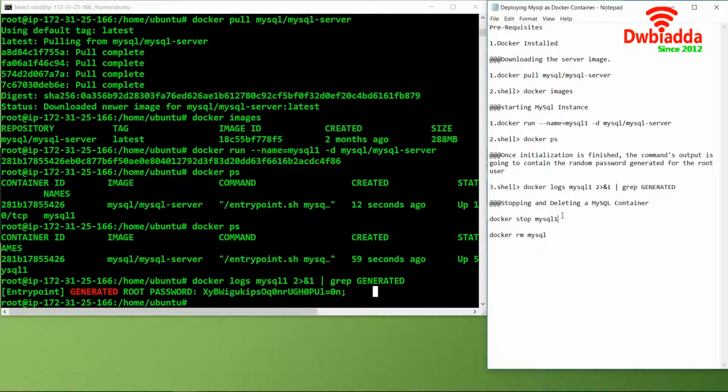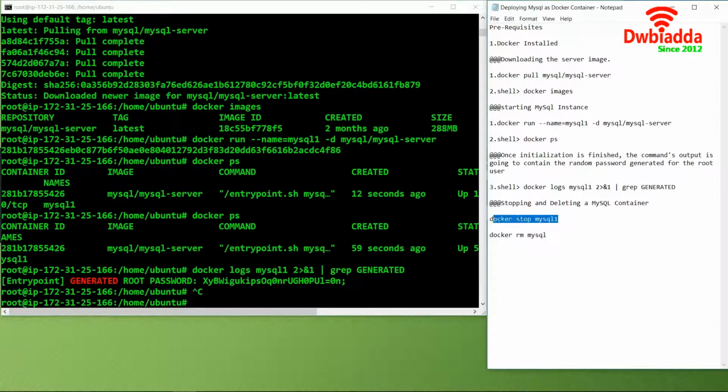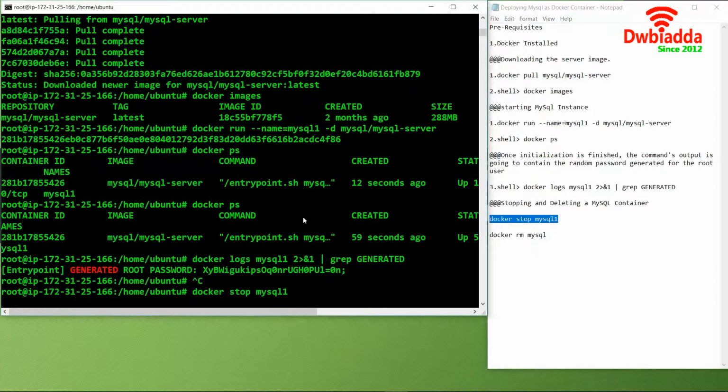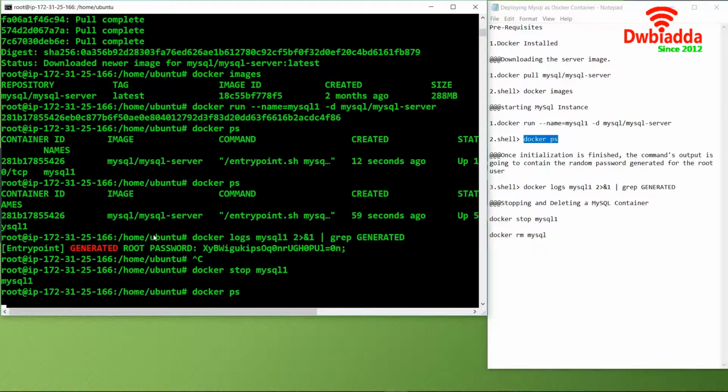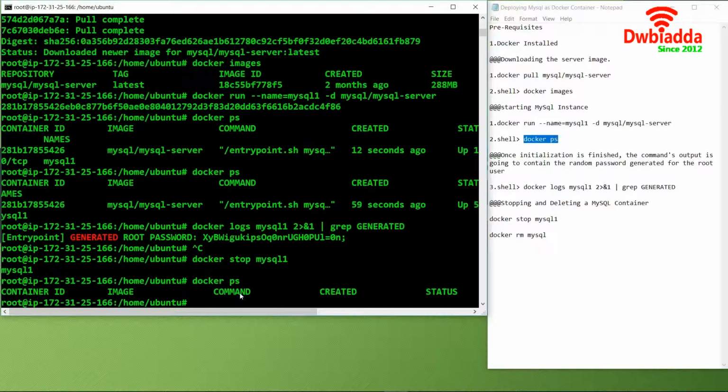Now let us say we want to stop the MySql container. Basically we will use the command docker stop MySql1. This command will stop the MySql server. If we again use the command docker ps, you can't see any container running right now.